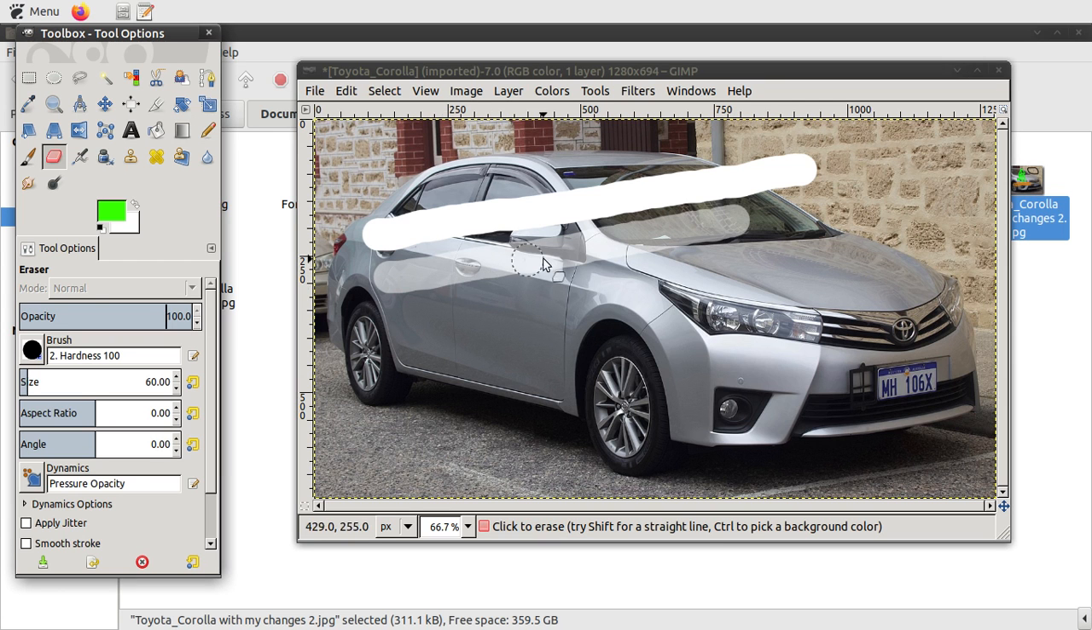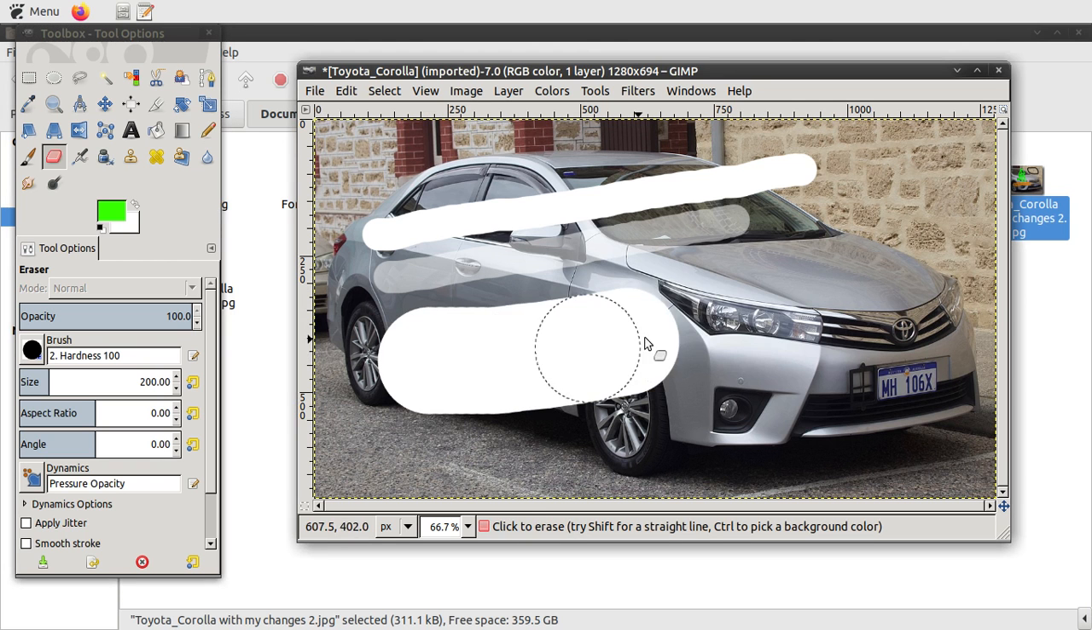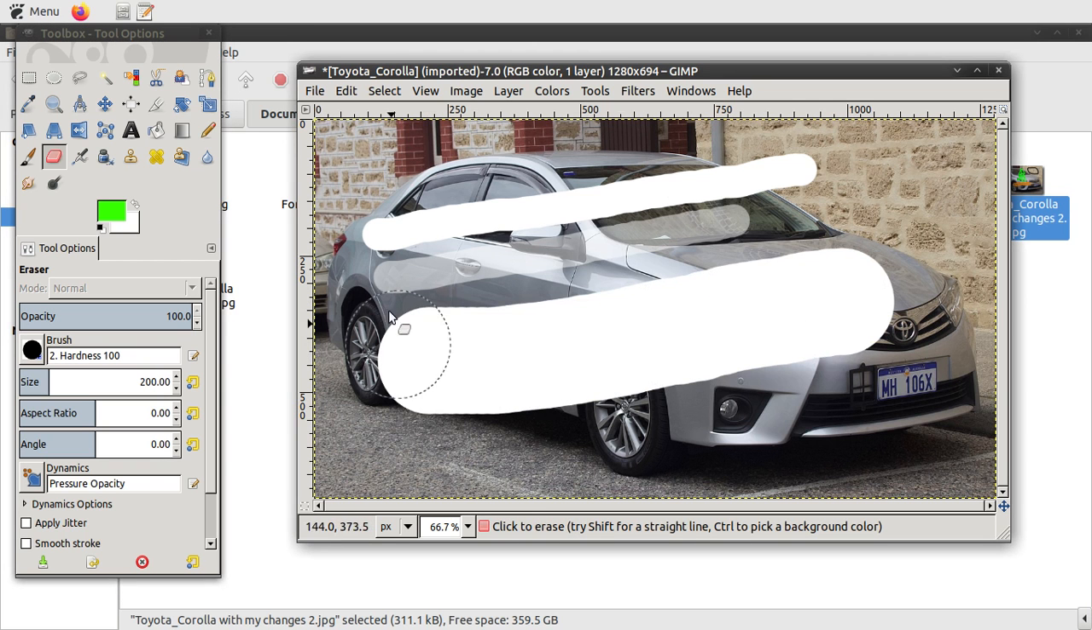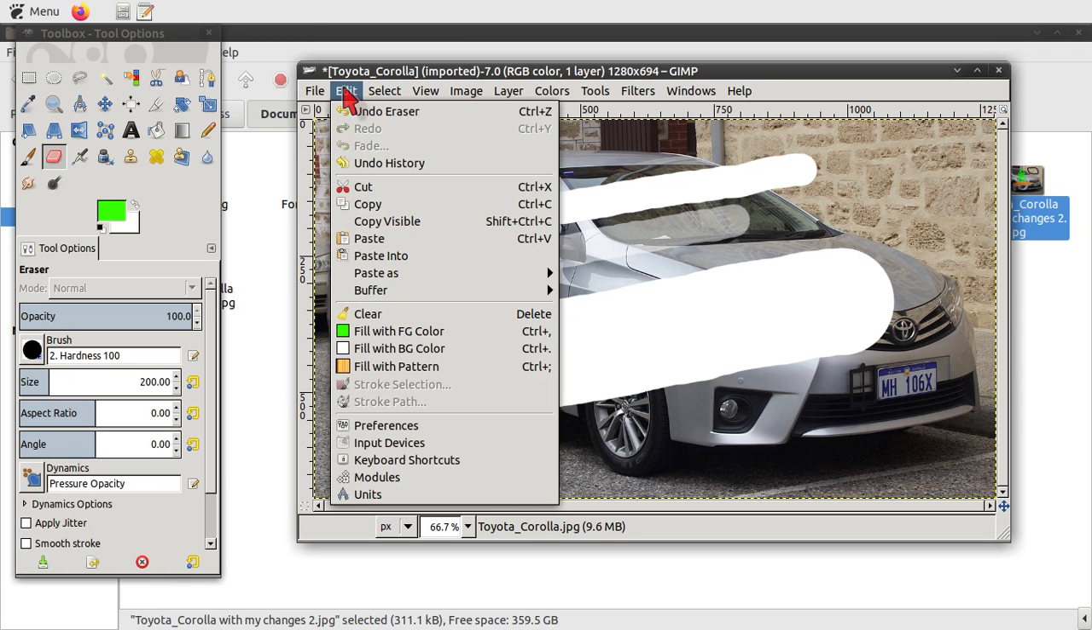Okay, this is not very useful if you want to erase objects. Let's increase the size to 200. You can erase a lot more. So by using the erase tool, you can erase parts of the object. Let us undo this and see what other tools are available to remove parts of an image.